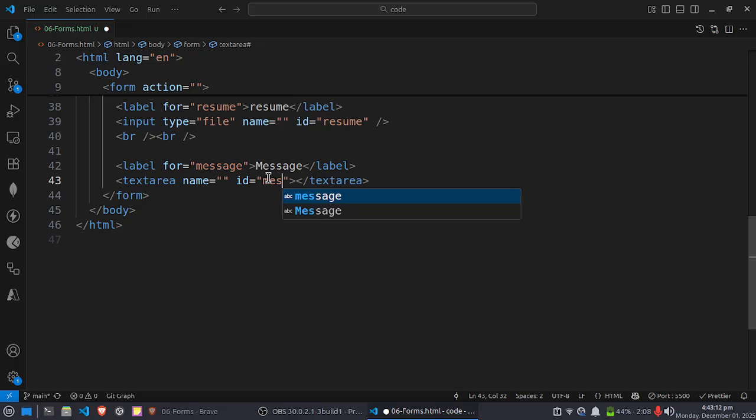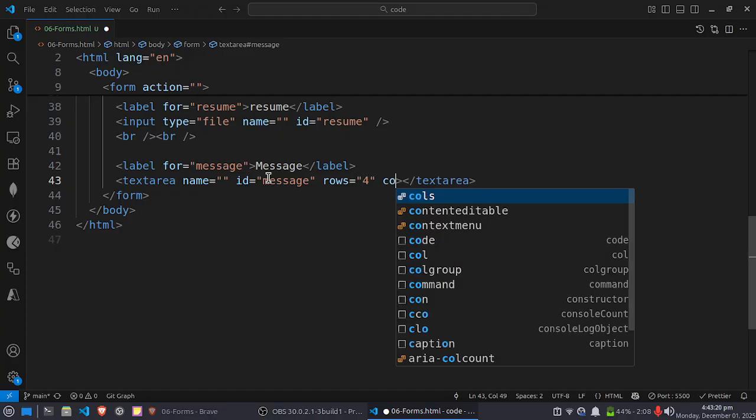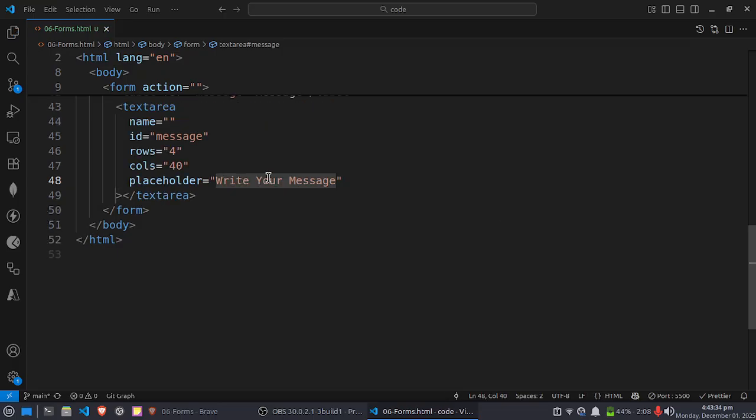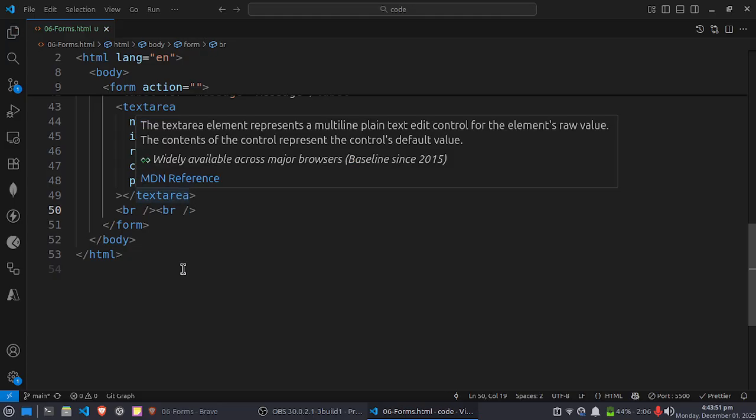And the ID is message for this label, and you can also give the rows here, any number, and columns here also 40, and a placeholder, similar to input text: write your message. Rows and columns are basically the size of the box, and the placeholder gives a hint, similar to there.